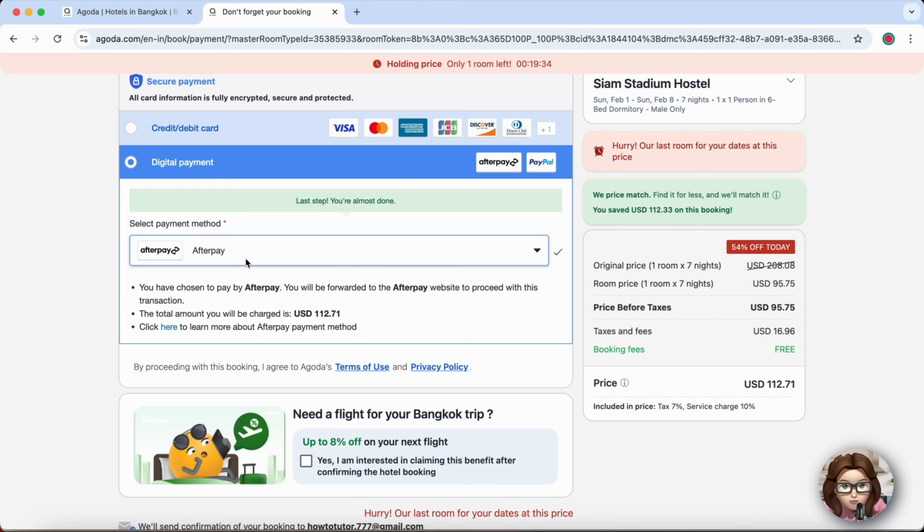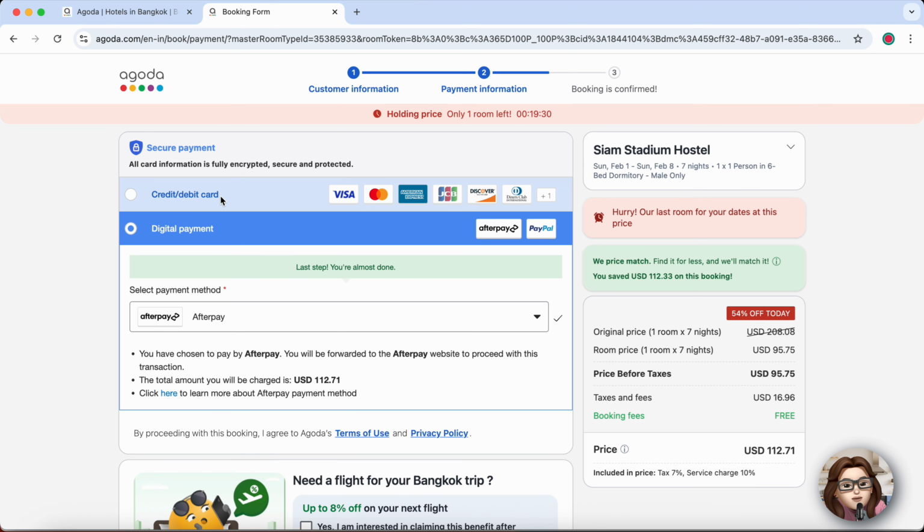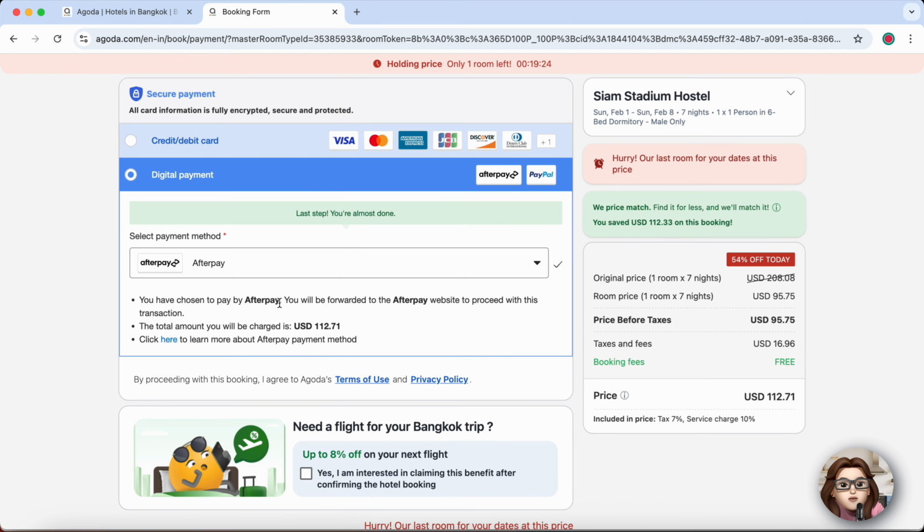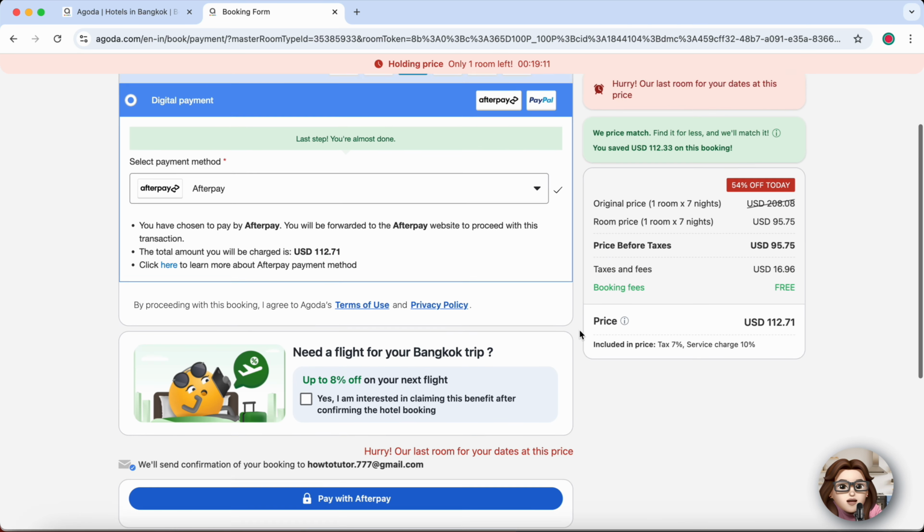Simply select your preferred method and enter the required details such as card number, expiry date, and security code, or sign into your PayPal account if you're using that option. Once all your details are correct, submit your payment to complete the booking. You'll receive a confirmation message or email letting you know everything was successful.